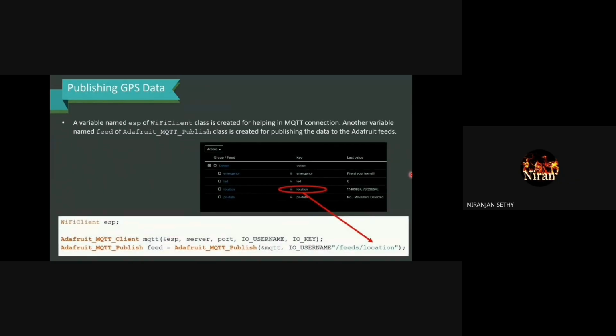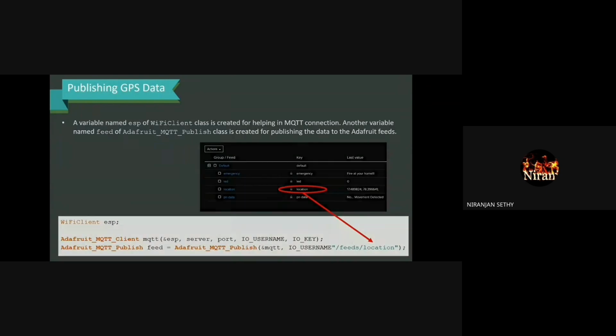A variable named ESP of Wi-Fi client class is created for helping in MQTT connection. Another variable named feed of Adafruit_MQTT_Publish class is created for publishing the data to the Adafruit feeds. And the same has been represented in the pictorial representation with a pointer pointing to it appropriately.